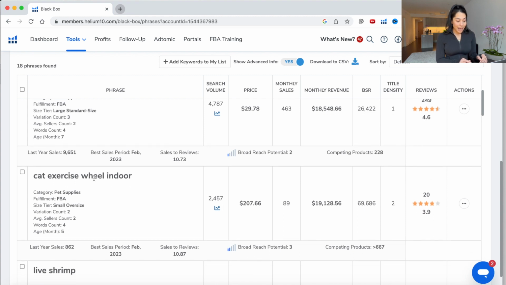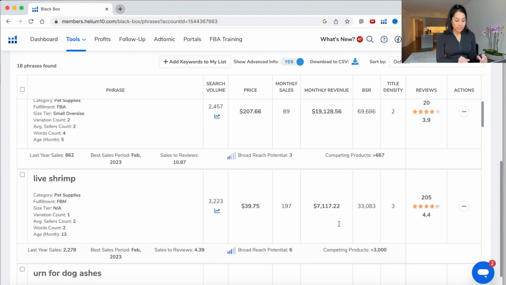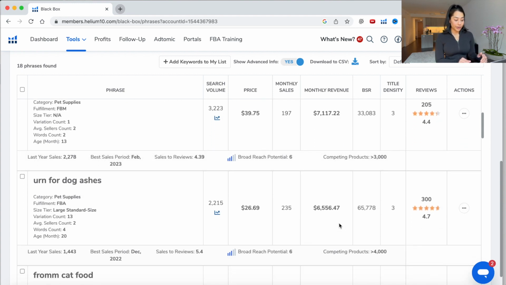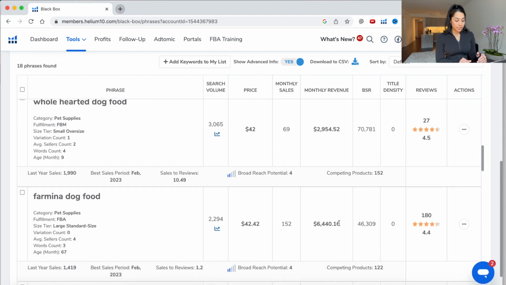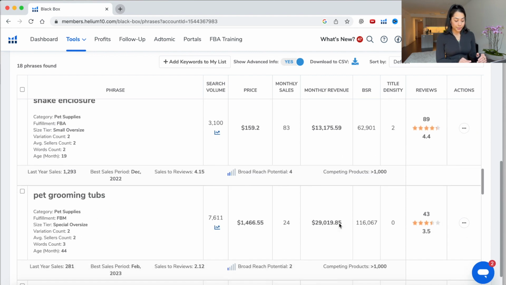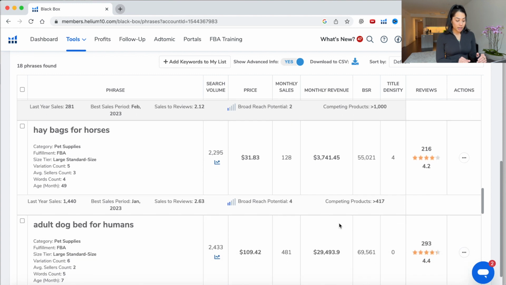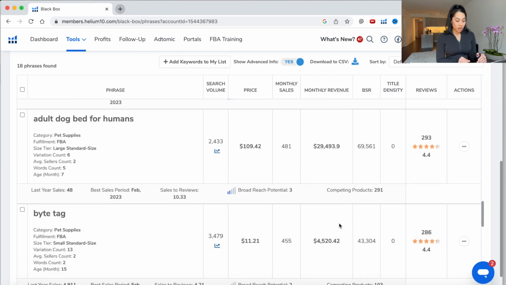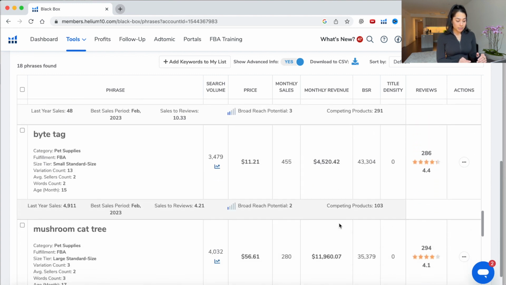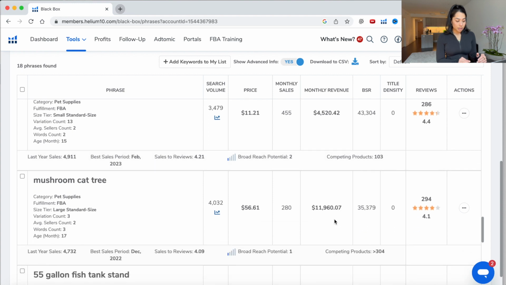And cat exercise wheel indoor. This is getting 2.4K searches. Let's find a little higher search volume. Let's see. So 3,000, 7,000. Okay, let's keep looking. Adult beds. Keep looking. Mushroom cat tree. Okay, let's try this one.